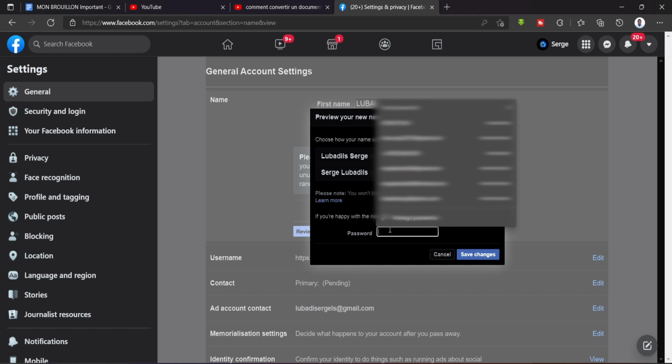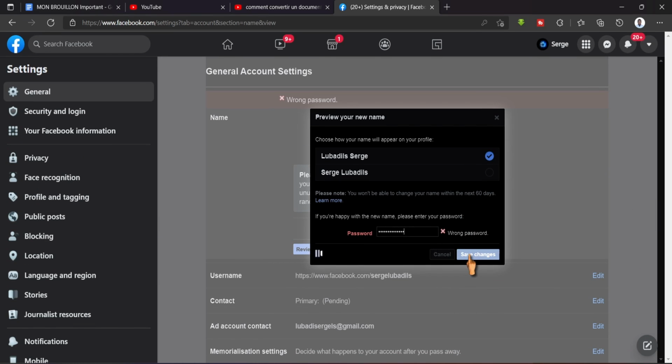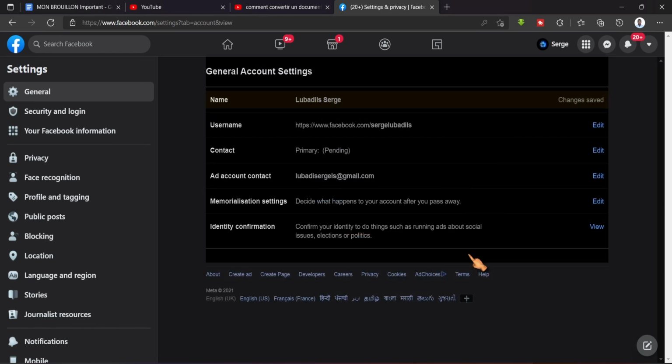So before you save your changes, you need to enter your password. Then save your changes, and now you get your name changed.